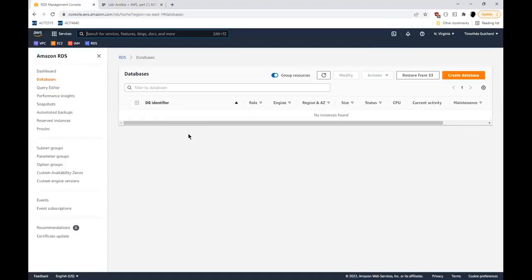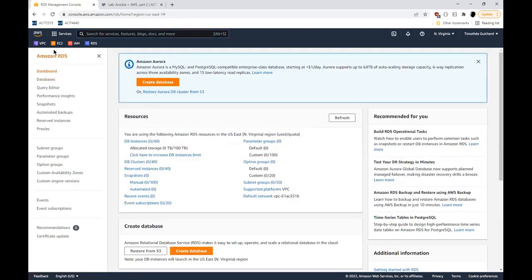The service for AWS to work with databases is called RDS, Relational Database Service. And you can see it here on your AWS dashboard, and you can have access to it by selecting the RDS option on your EC2 dashboard.